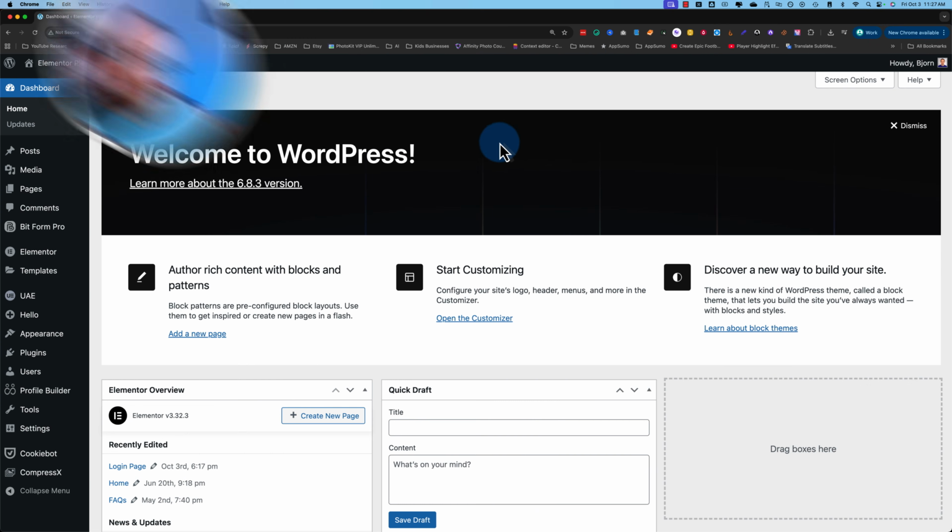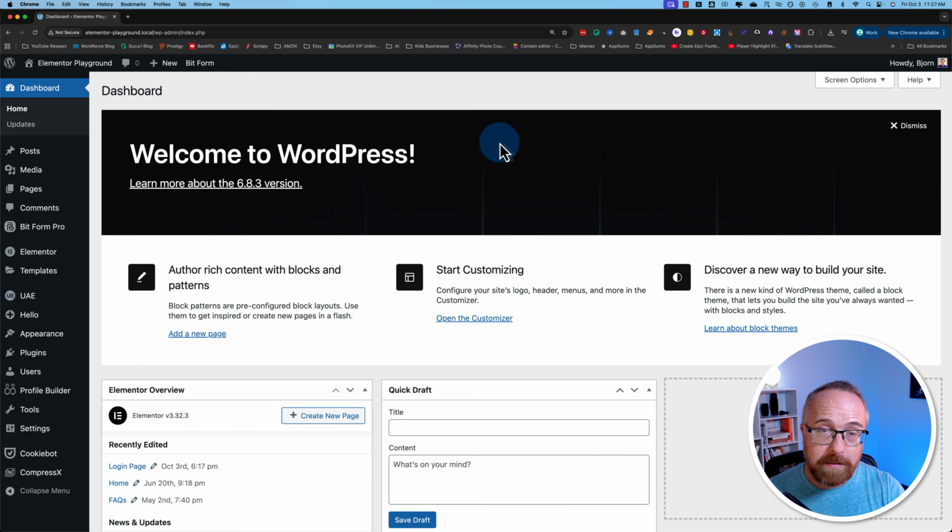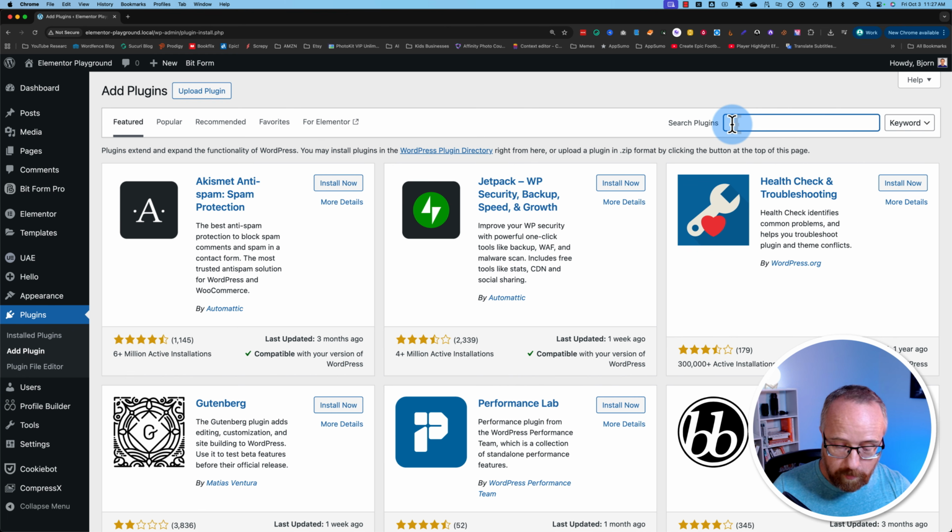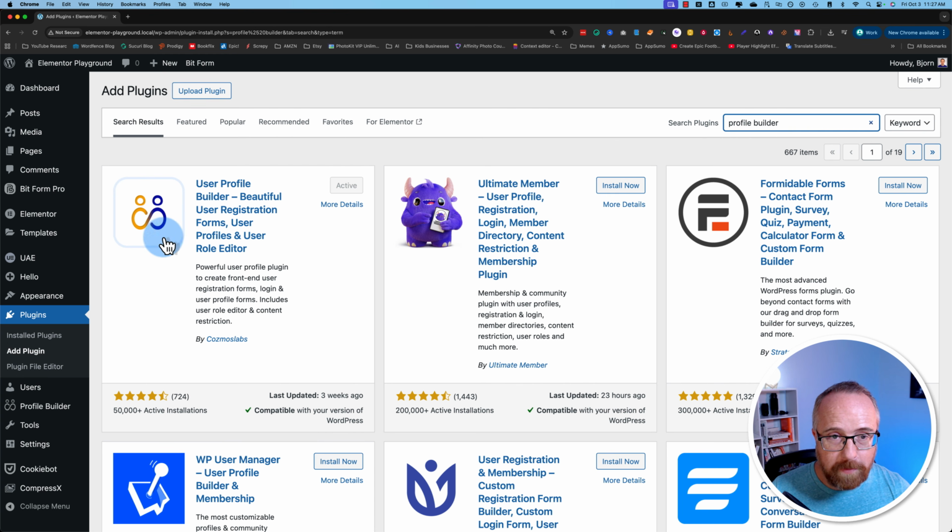We're going to use 2 plugins to create the custom login and registration pages. First is Profile Builder to create the login form and registration form for us. And the second is Elementor to make it all look pretty. So let's make sure those are installed. Head over to Plugins and Add Plugin. Search for Profile Builder. This is the one we want right over here.